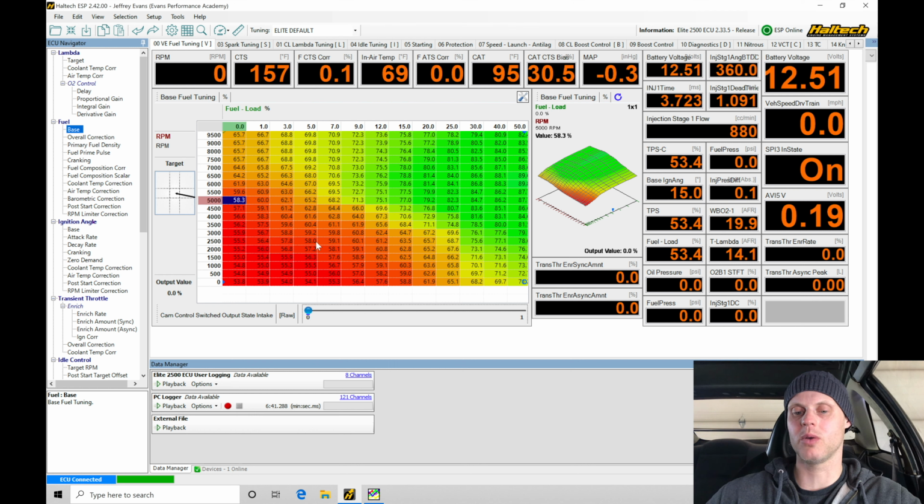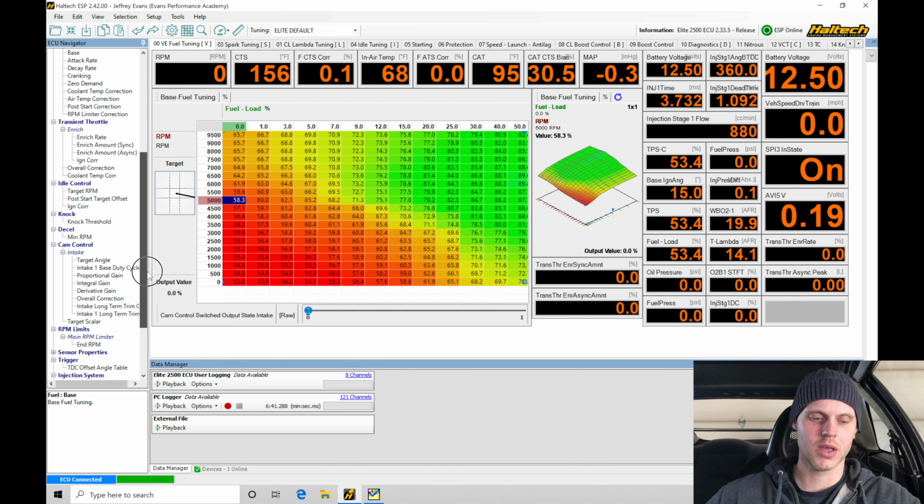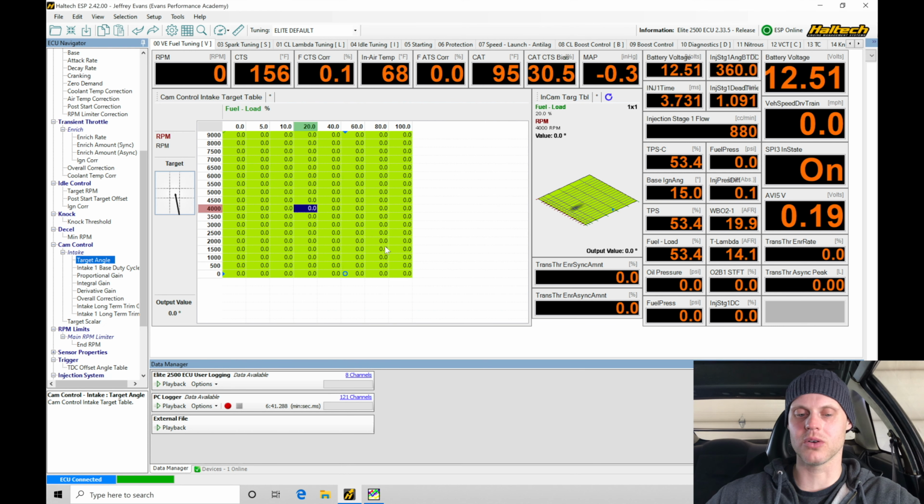This is the table that we're going to be working with. So we've also disabled our VTEC, so we're going to be just focusing on our part throttle cruising in non-VTEC operation. We've also zeroed out the cam angle target table. So if we bump down in here, we're going to find that we have our target angle. We've zeroed this entire table out.